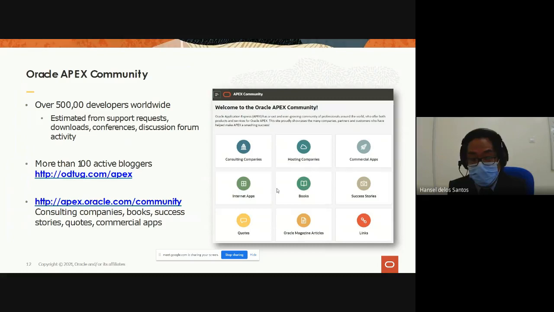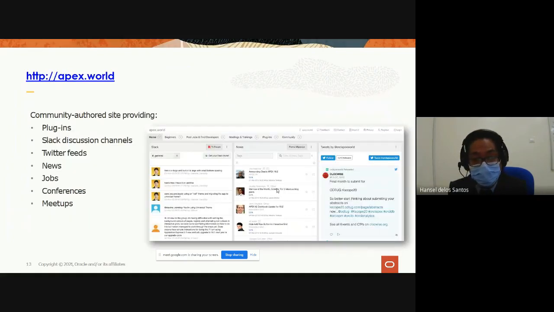There are consulting companies. They also produce research, books, success stories, code and commercial applications. Commercial applications means this is a typical running platform, and all the services have been done under the hood of Oracle Apex. The community has authored many plugins, Slack discussion channels, Twitter feeds and many more, and we can meet up with them at apex.world.